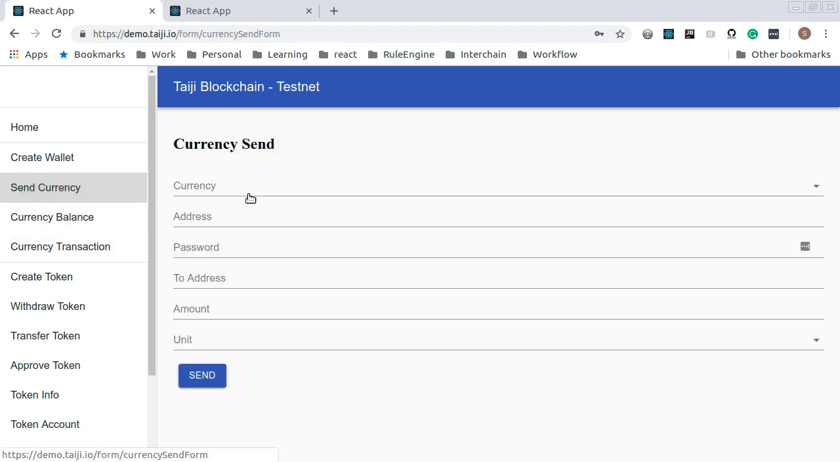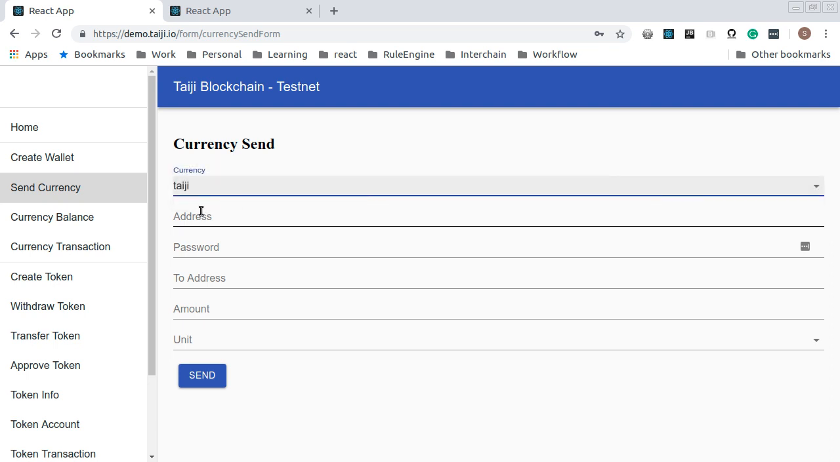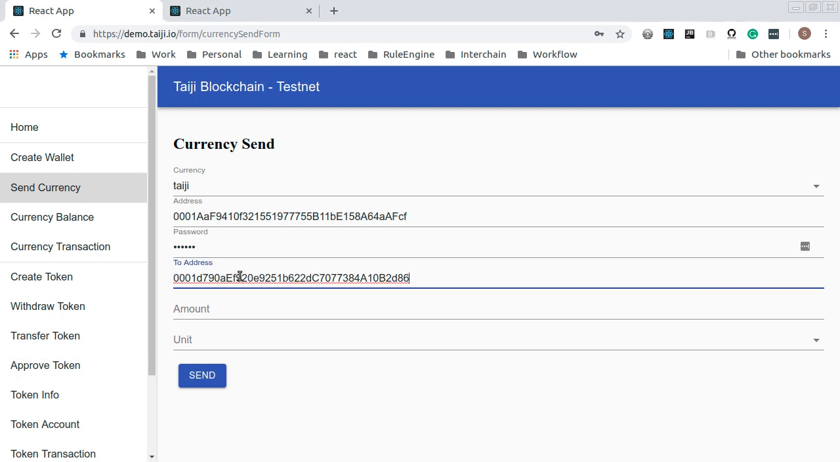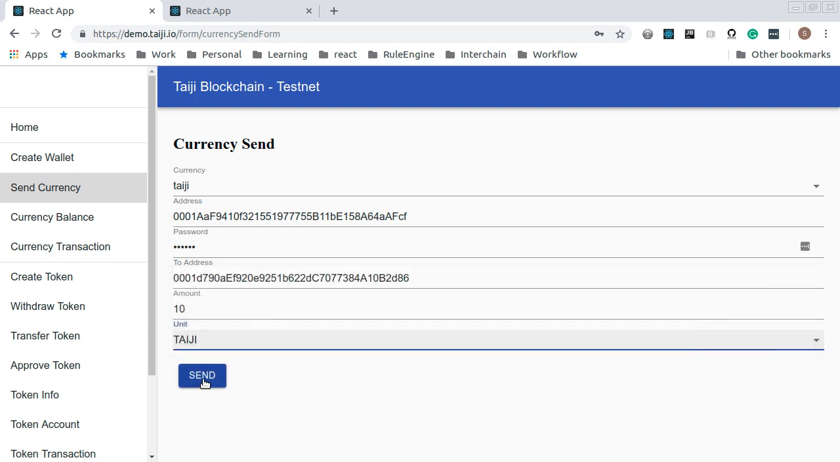Now let's send currency to somebody else. Let's choose taiji as the currency, the address is the one we have, and the password. It's the password you chose just when you created this wallet. To address, let me find the address here. Okay. I'm going to use this address, and amount, let's say 10 taiji, and we'll click send.